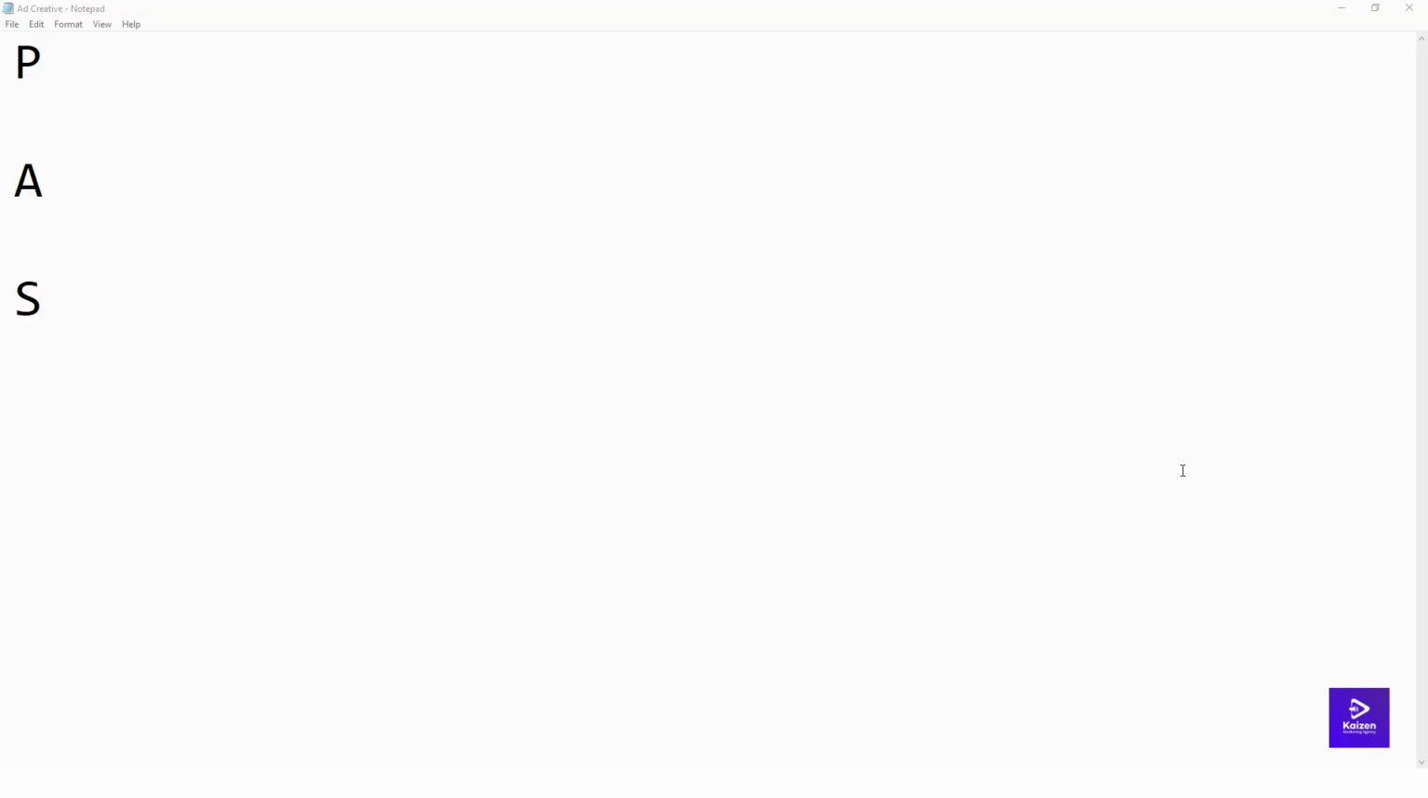Before we dive into the Facebook Ads Manager, what we're going to do first is come up with the ad creative. And some of you might be asking, why are we writing this on a notepad or a WordPad, compared to, why don't we just write it straight away into the Ads Manager as we go along?